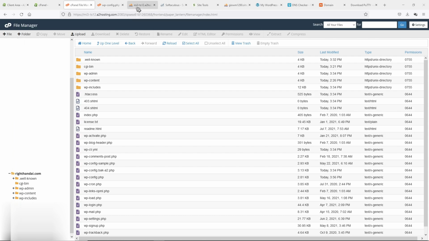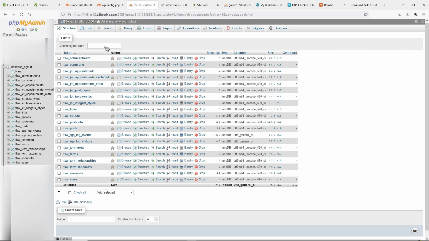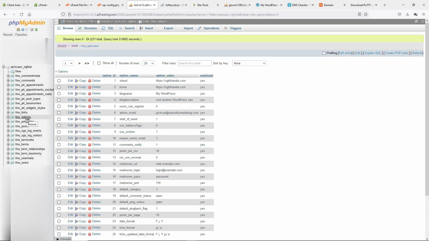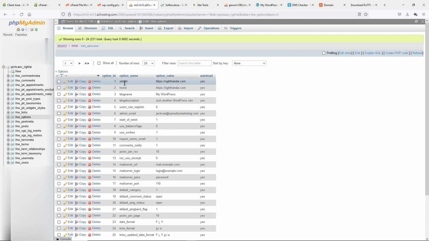We need to go to the database of the new website and search for the option database table. Disregard the prefix here. We need the options table. Let's click on this. Every WordPress site has this options table. And right here, we have the site URL and home.